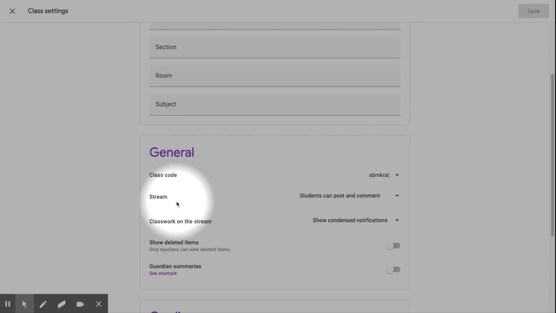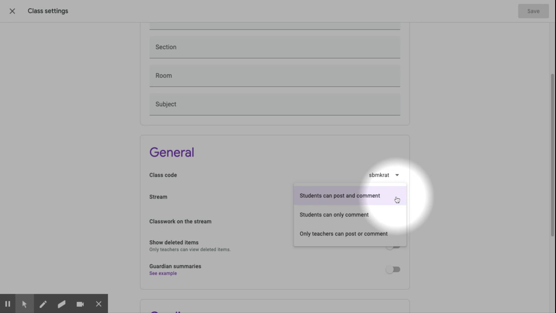And I believe the default when you first set up your classroom is going to be the students can post and comment. So this really means they can create their own content, post whatever they want, whenever they want, and add comments to anything that you post. So if you click the drop-down menu, you'll have three different choices. The default one, where everything's open for them. Second one means they can comment to something that you post, so you might ask a question and they can come back and respond to it.